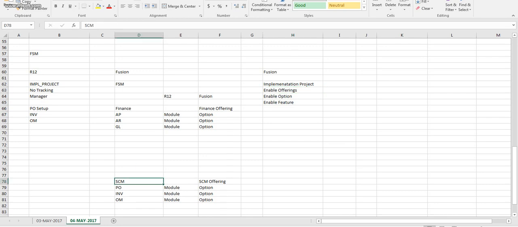Now I am enabling SCM. Why are we implementing SCM? So I enable SCM offering. Next, what do we have to do? What are the modules we are going to implement currently? Now I am implementing all these three. So I have to enable options.